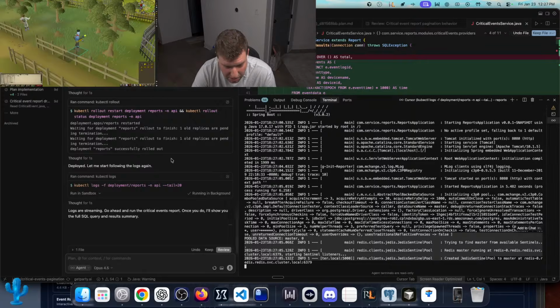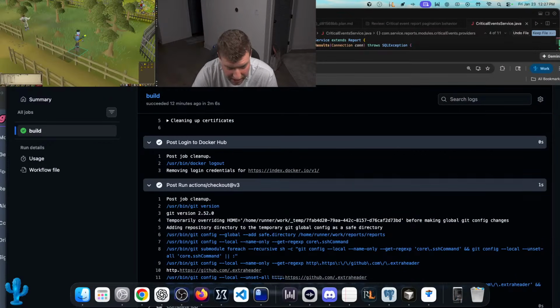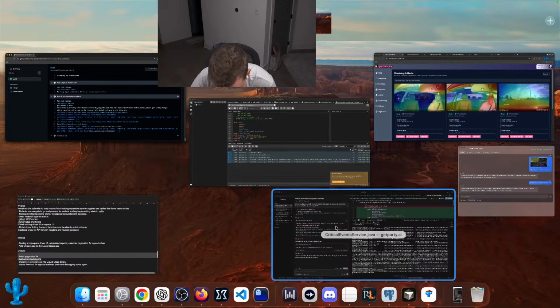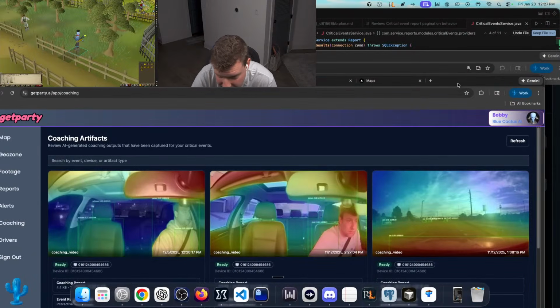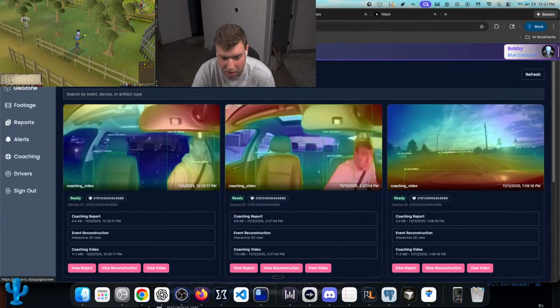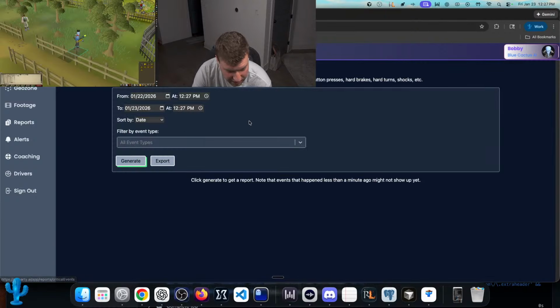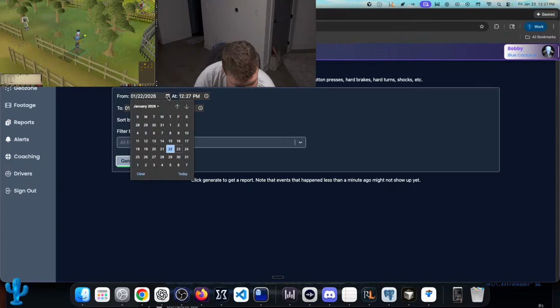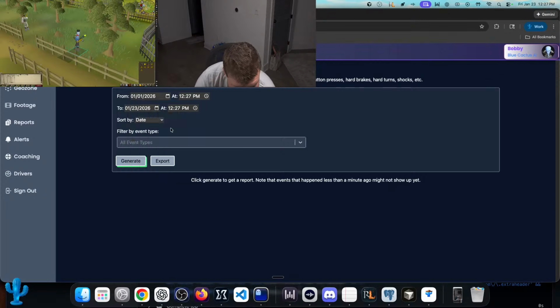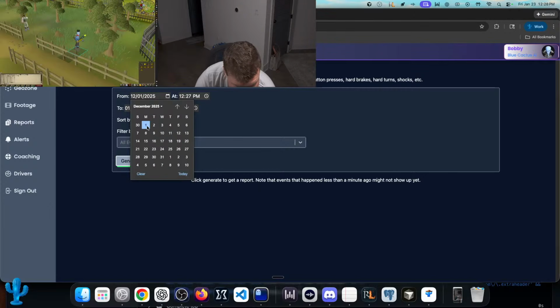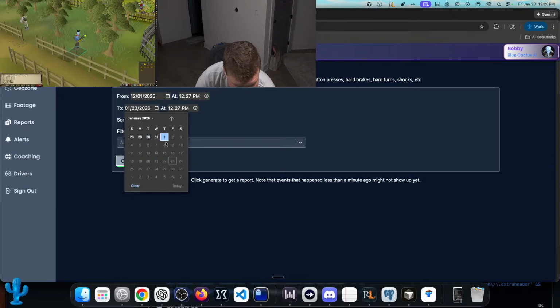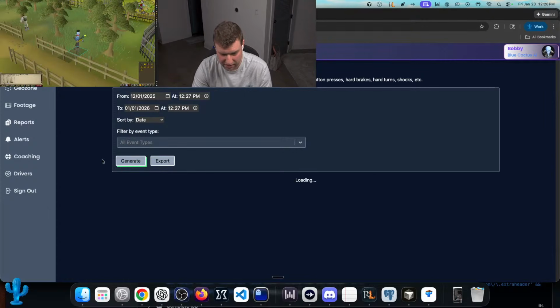So now what we're going to do is run our command again from the front end. Okay, so let's go run our command. And we're going to see if it's executing the right query to only return 50 results at a time. So let's go to reports, and let's go to critical events, and let's run this report again. Let's go back to December 1st, so a full month of data. Let's go ahead and click generate.